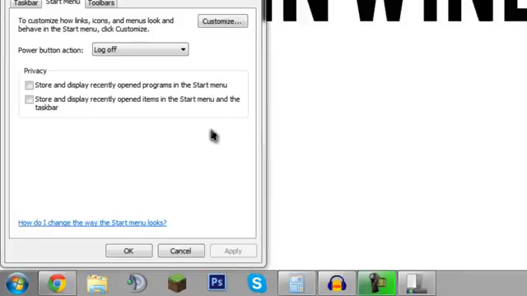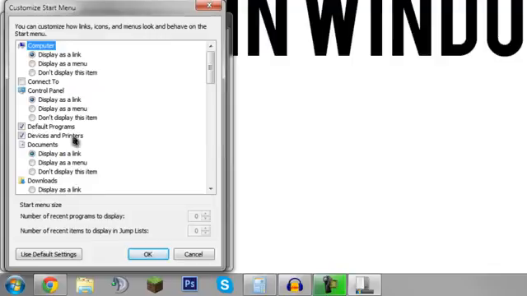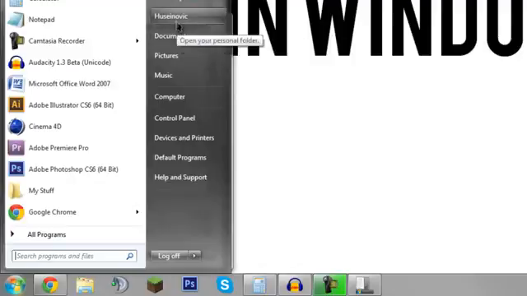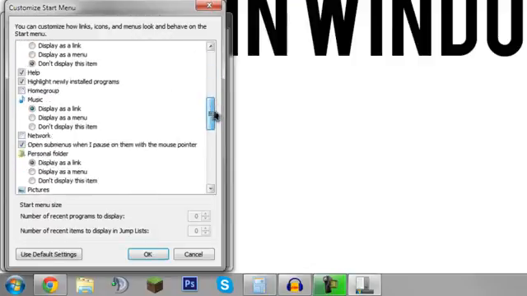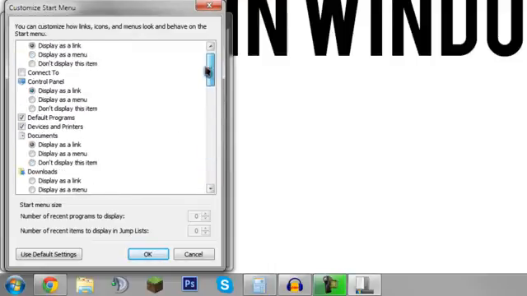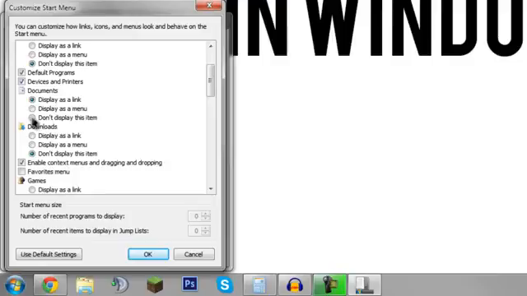What you also have is your customize button right here. Now, for example, you didn't like all this stuff here, music, or your name, documents. When you click on customize, you have everything here. So let's say I don't really like the control panel being there, even though that's a really important part. You click don't display this item. And what you could do, let's say we unclick everything.